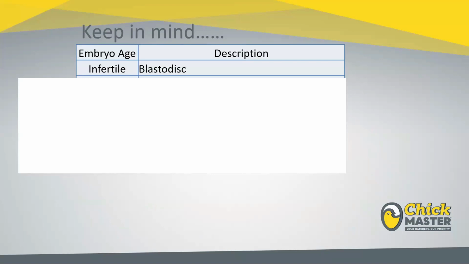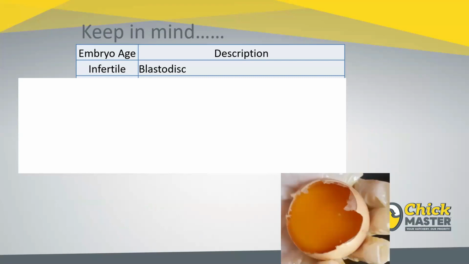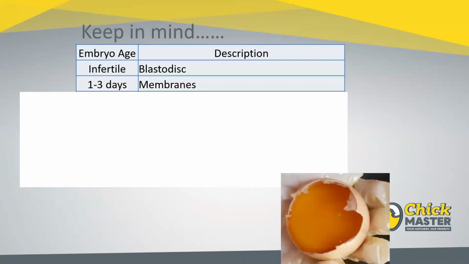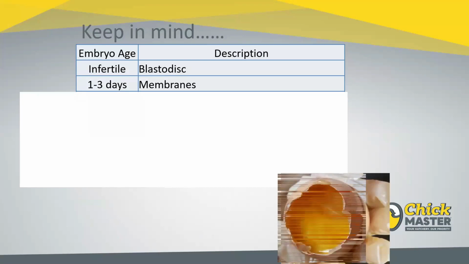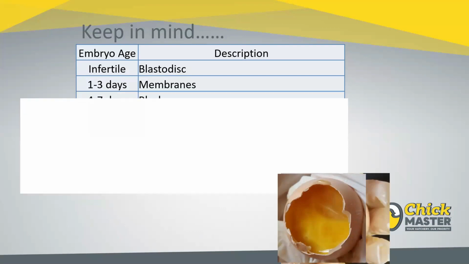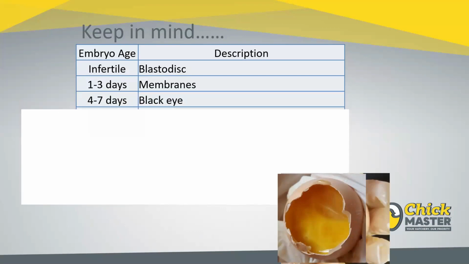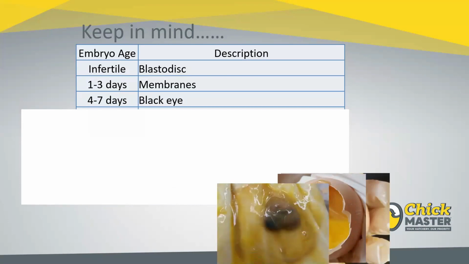So we recognize that we have an infertile, and then we generally document a 1 to 3 day category, because this identifies that it is fertile, up to 3 days of development, which is very visible due to the development of the vascular system. You'll see a 4 to 7 when it's pretty easy to recognize the pigmentation of the eye, oftentimes referred to as a black eye. It's still a very small embryo at this stage.